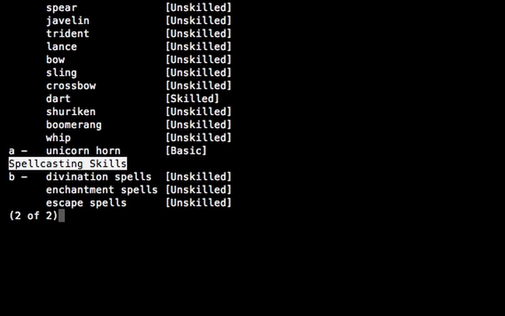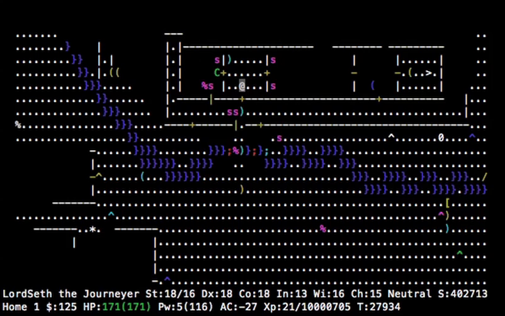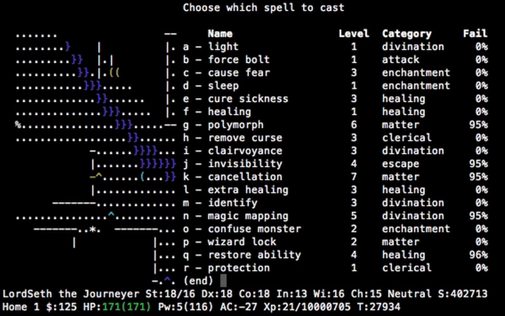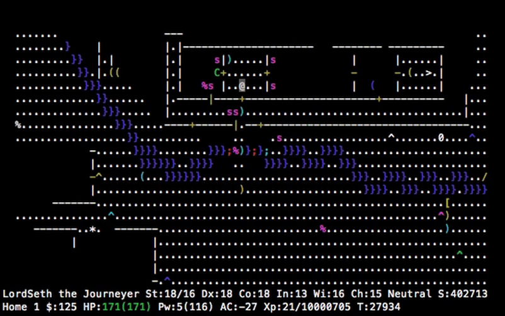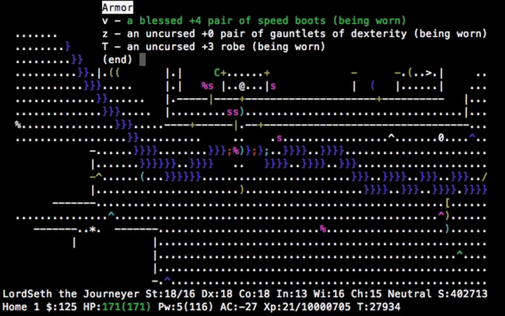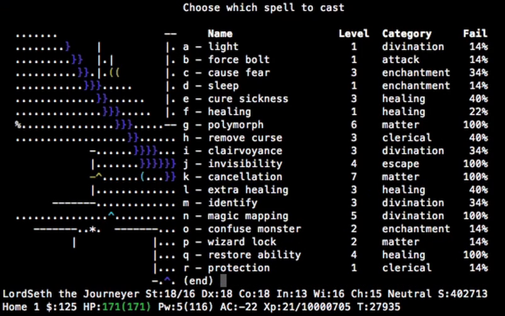Is it possible to increase our...? Yes, we can. Now watch this. See how our magic mapping is at 95%? Here, let me show a little more off this. I'm going to take out the robe. Now, identify is 34%, and magic mapping is 100%.